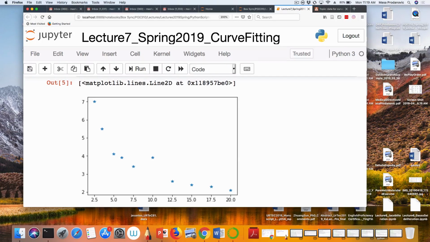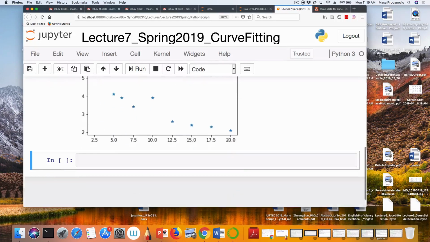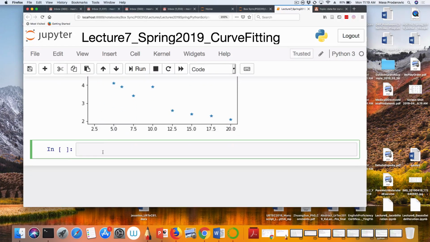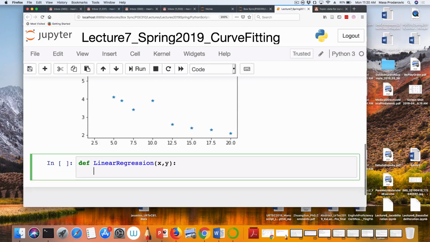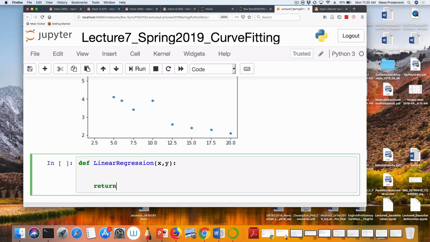Just by looking at the data, is a straight line through this a good model? Actually, it's not. We're going to improve it. Okay, but we're going to first do the straight model. So my function should take x, y as input, and it should return a0 and a1, right?